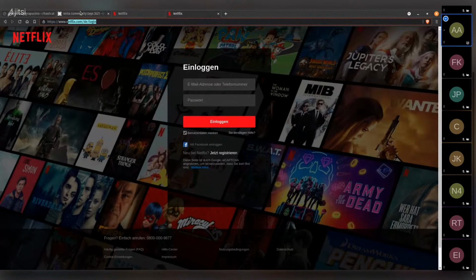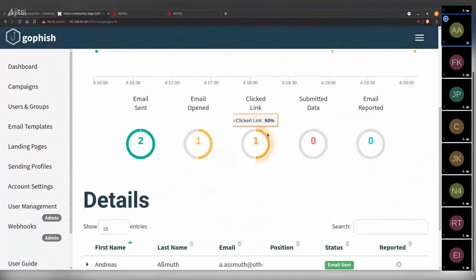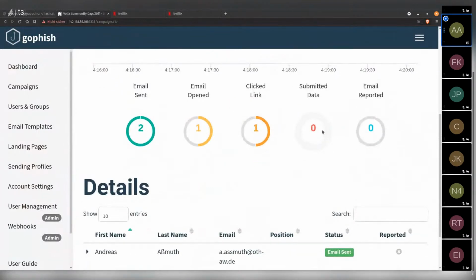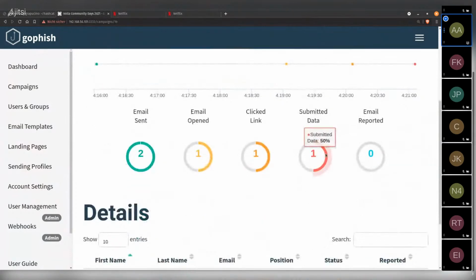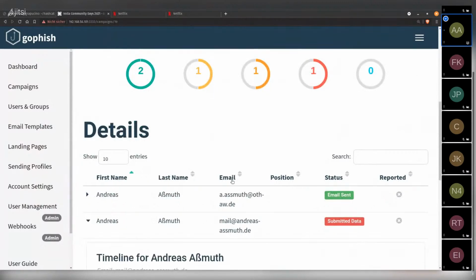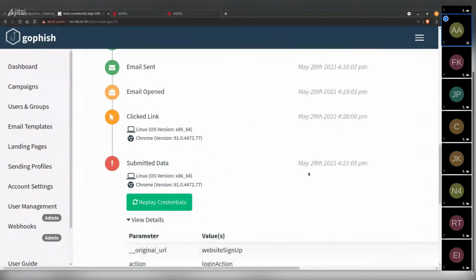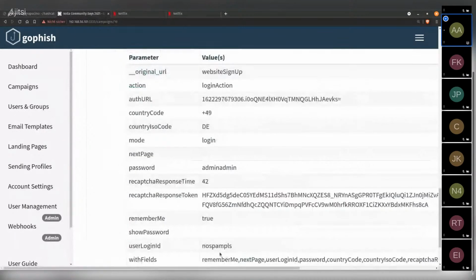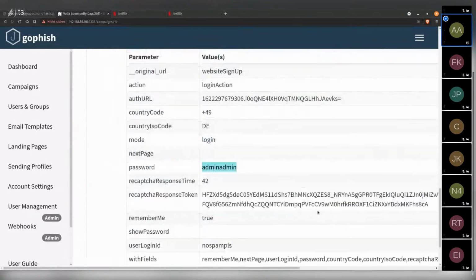Let's see what it looks like in GoPhish, because after I click the link and after I submitted data, the attacker, of course, knows. And here you can see this user has submitted data. So I can just take a look here at the data the user submitted. And here you can see this was the username, and this was the password he entered.